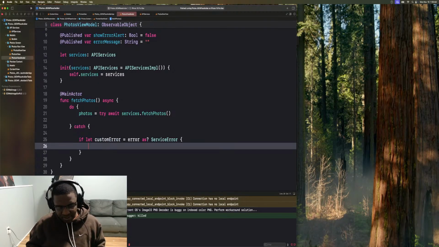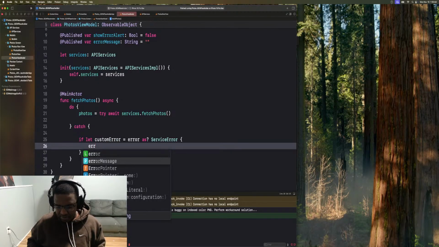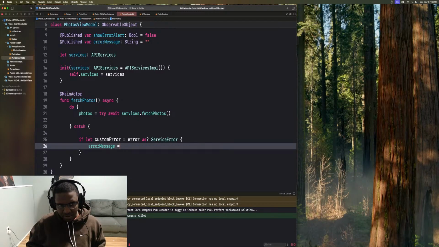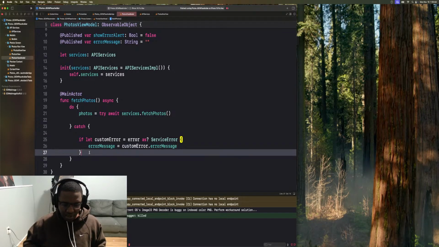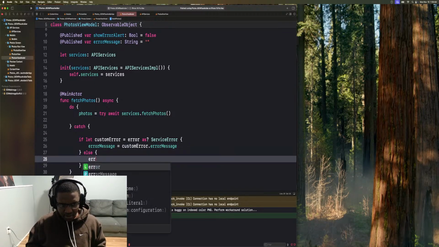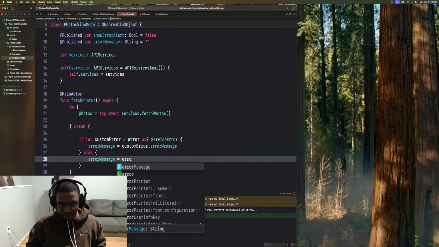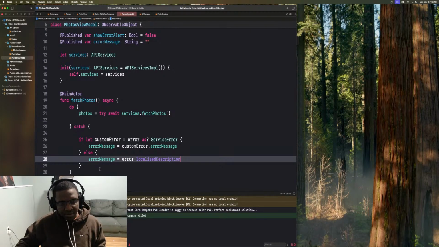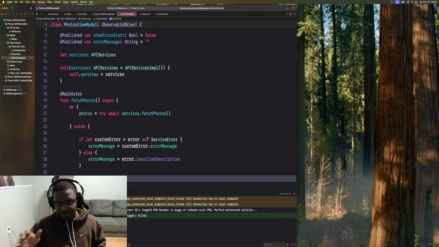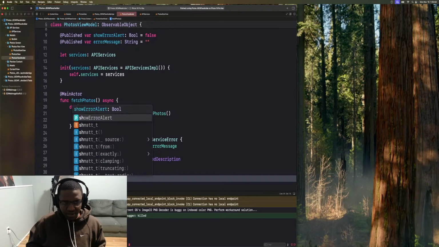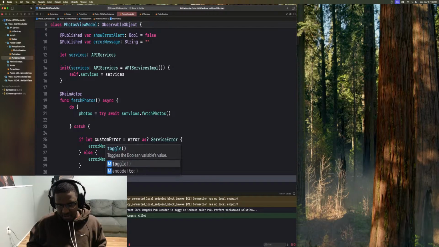And then what I want to do in this case is say error message is equal to custom error's error message, which is a property that we added. Then if that doesn't work, error message is just equal to error.localizedDescription. If we can't transform our error to our custom error, then we just use Swift's recommendation for the error message. And now we need to remember to show the alert. We'll do this again, toggle.